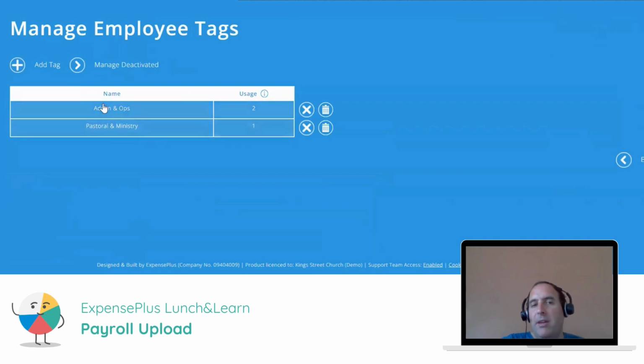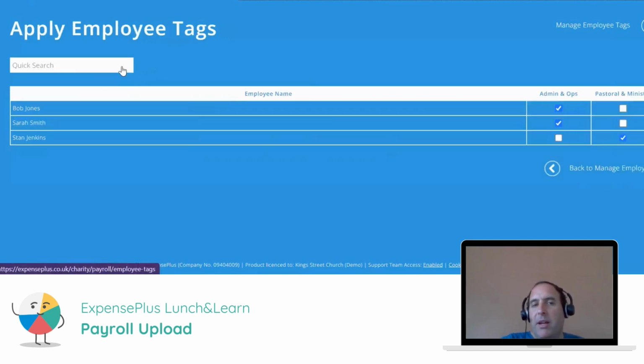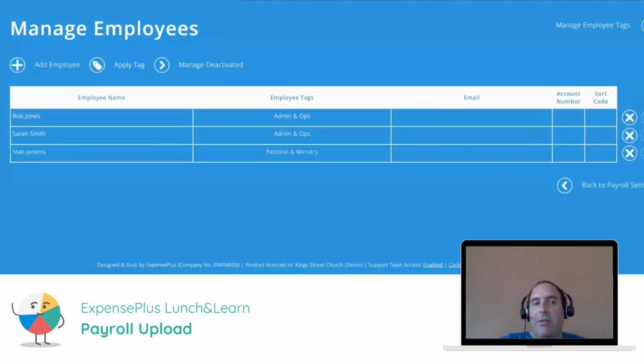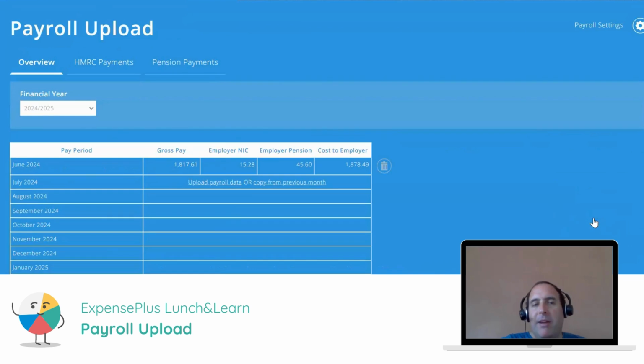We've just got a couple here. You can add as many tags as you like, and then you can apply a tag to your different employees just by clicking apply tag. And employees can be part of multiple tags if you want them to be as well. So that's done in here. How is that useful then? Let me just go back to the payroll upload screen. So I'm just clicking back and back to payroll upload.